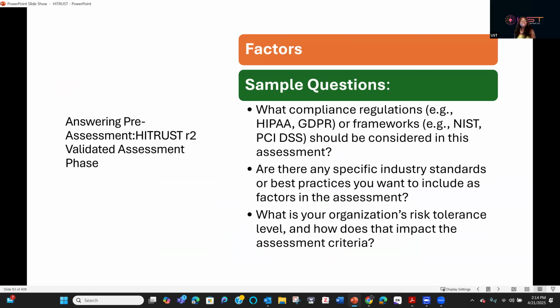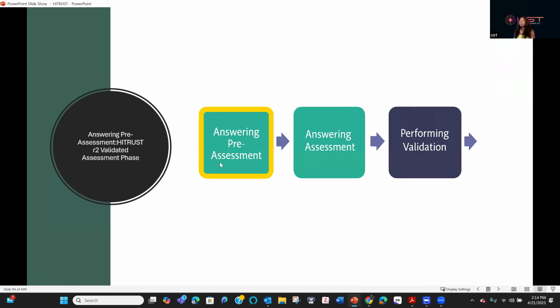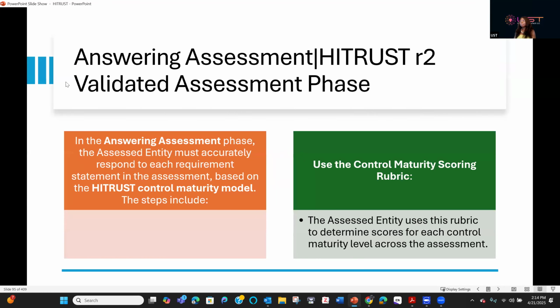What compliance regulations, e.g. HIPAA, GDPR, NIST, PCI DSS, should be considered in this assessment? Are there any specific industry standards or best practices you want to include as factors in the assessment? What is your organization's risk tolerance level, and does that impact the assessment criteria? So once you're done with that, then you go to answering pre-assessment, right? Once you've answered the pre-assessment, you are going to start answering the assessment, and then before we go to the validation step.